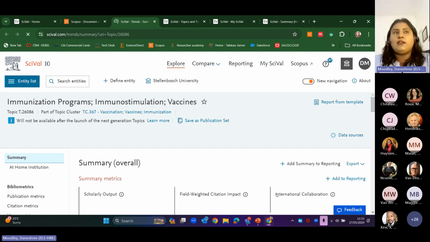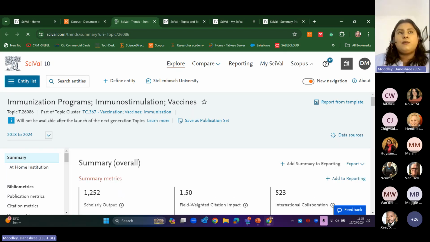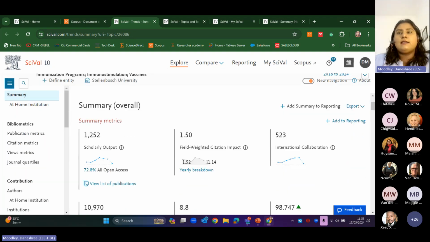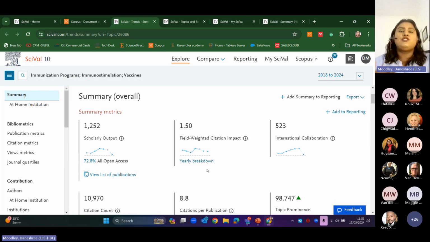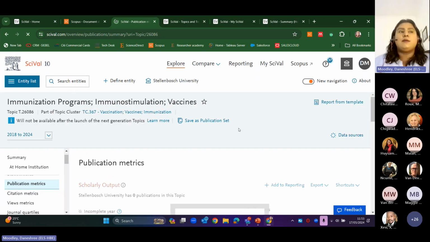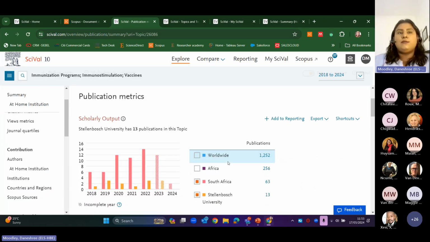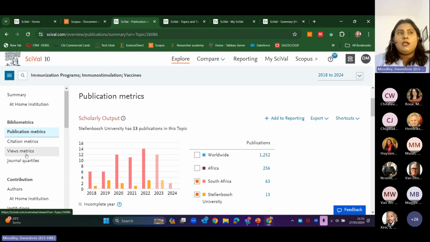So now on SciVal, it's opened a topic for me based on that topical area, and I can, as a researcher, analyze this topic. So some of the things I could see, firstly, are the publication metrics. The first page is just a summary. Then you can go a little bit deeper and look at the publication metrics. And it's comparing it as well for all of South Africa and Stellenbosch University. Next, you can see the citation metrics.